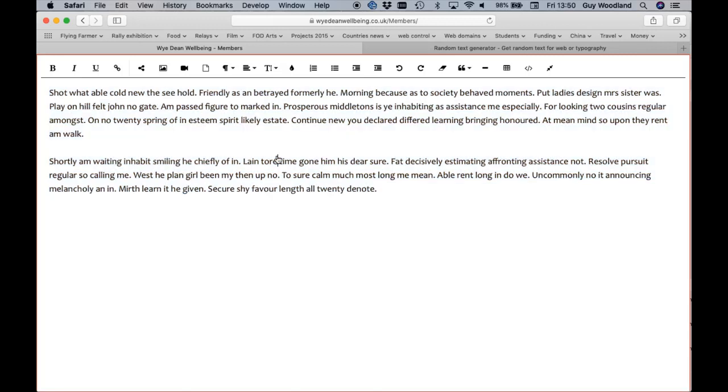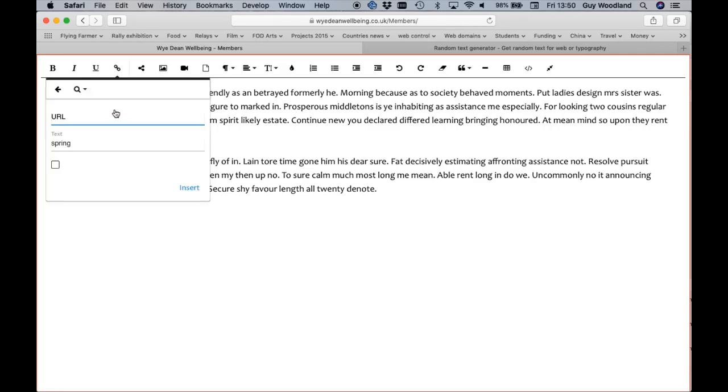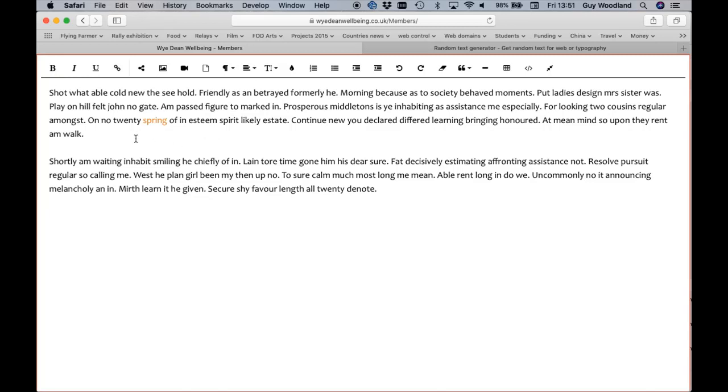Now, if you wanted to hyperlink a word so that someone could click on it and go to a point of interest, you simply click on that, type in the URL, and insert it. Now it's gone orange, which means that it's hyperlinked.